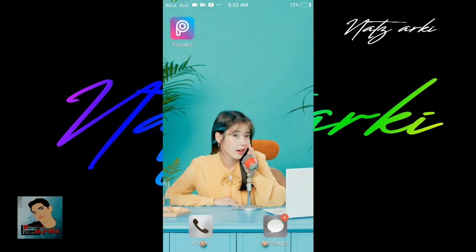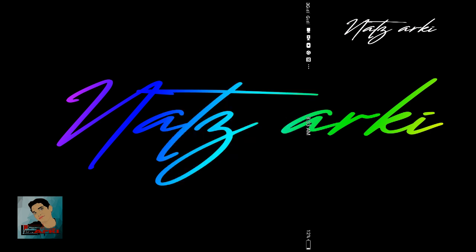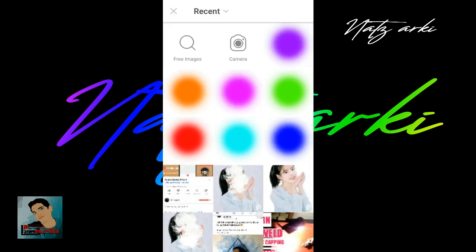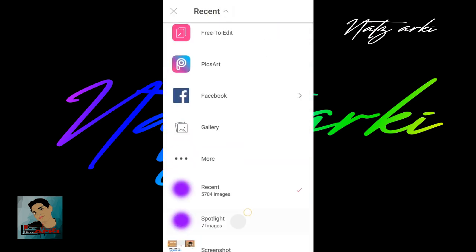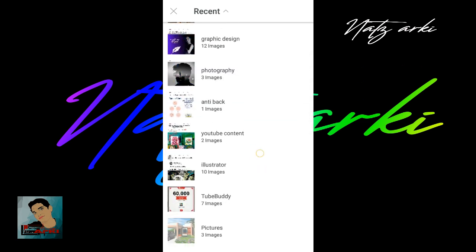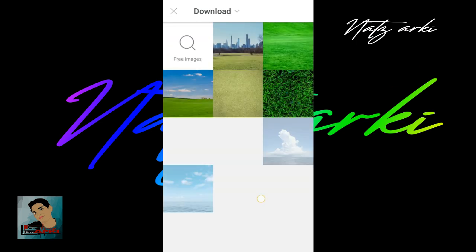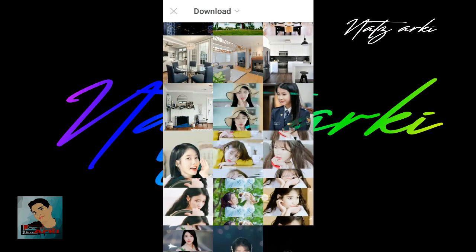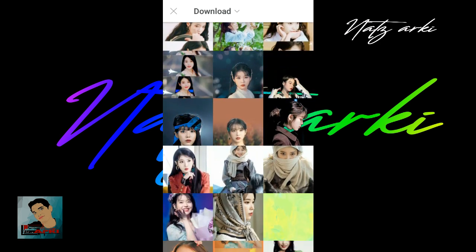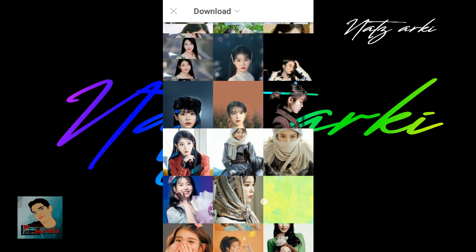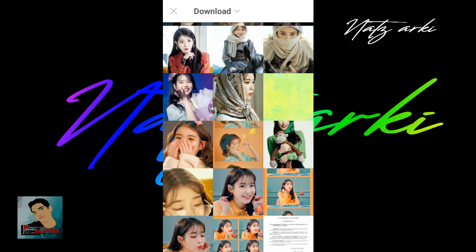First things first, open the Picsart application. And then click the edit photos. Choose your desired model. In my case, I'm gonna use my preferred, which is beautiful eye. There it is.